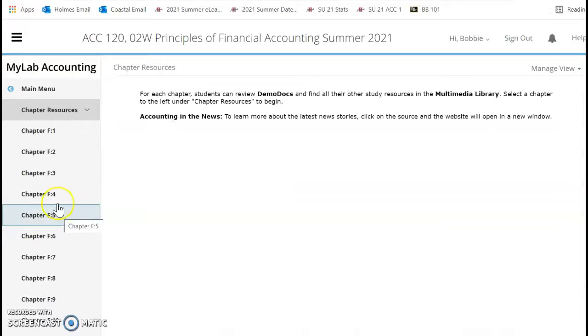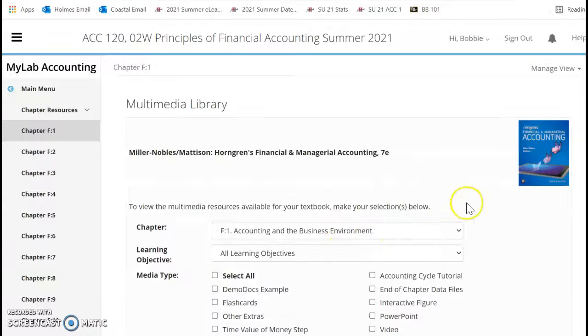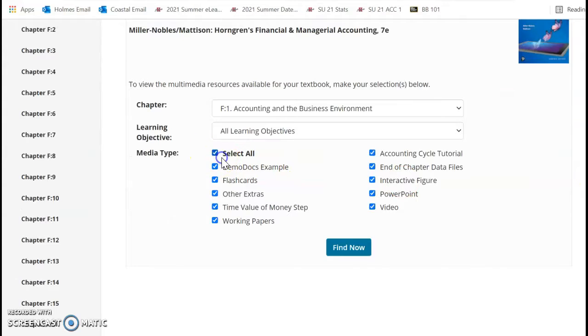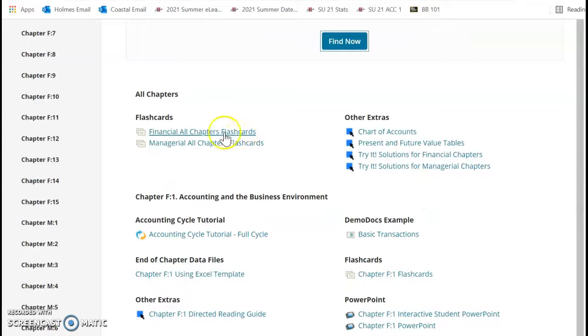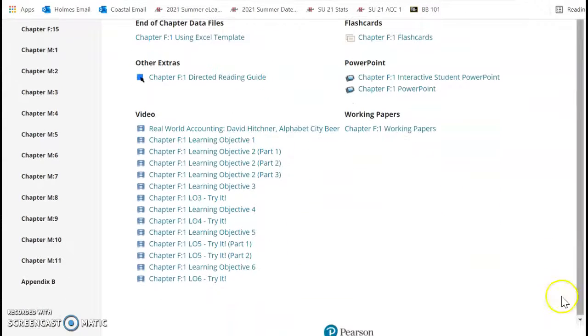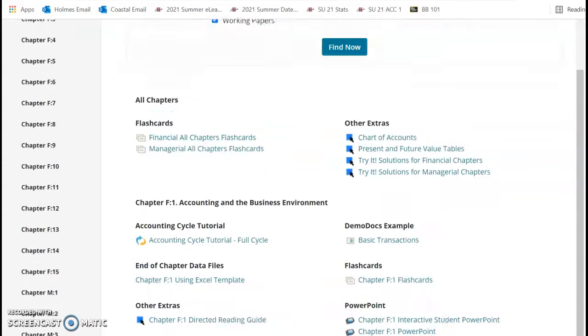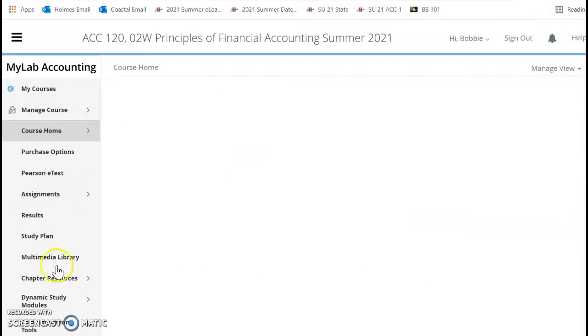If you click on chapter resources, there are some demo docs and a multimedia library. If you select all and click on Find Now, it will give you some flashcards, some tutorial videos. There's all kinds of things. Of course, here's your PowerPoint. Here's more videos for each objective for chapter 1. So there are lots of resources here that you can use. Just kind of play around and look at what you have.